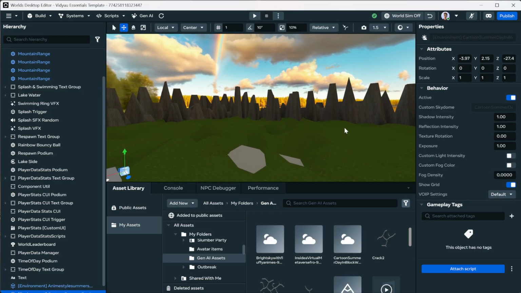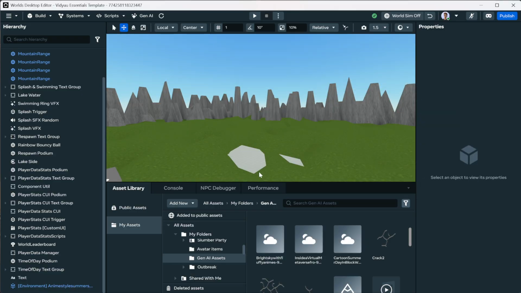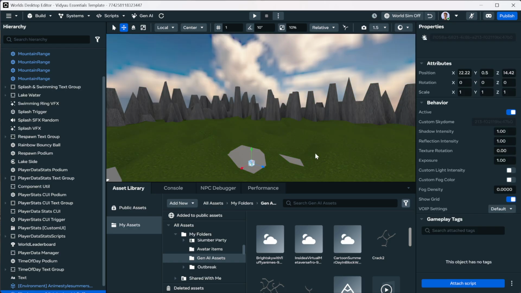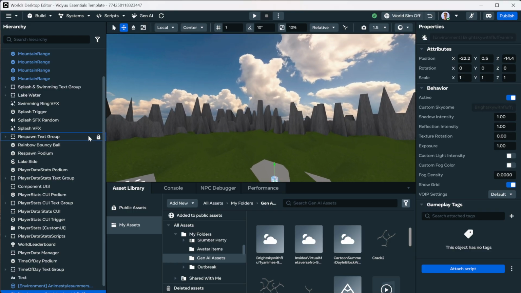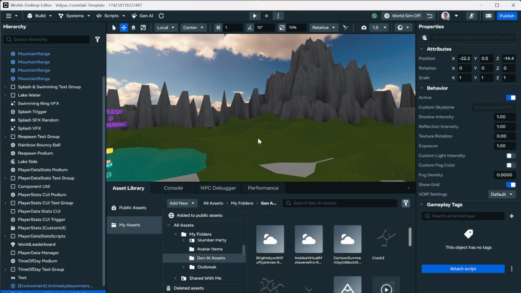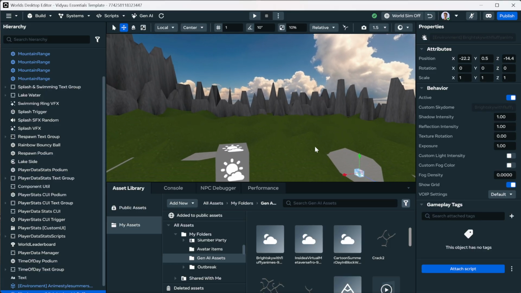But the trees kind of throw it all off, doesn't it? Delete. Let's try this one. All right, now we got a much better noon. We could use the other one as sunset and use this one as our day sky.